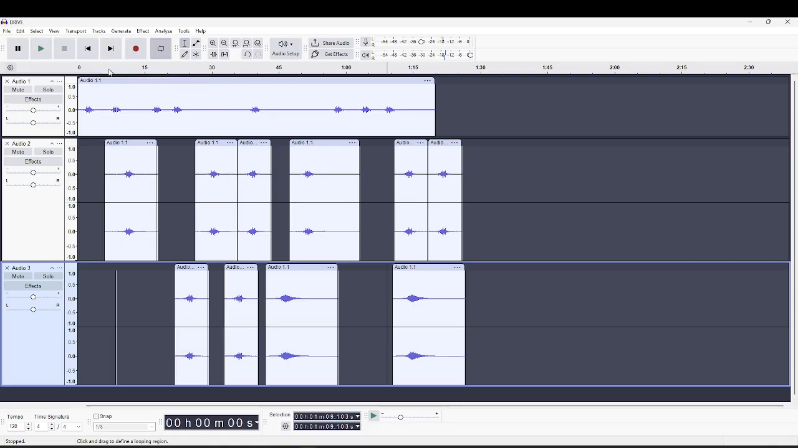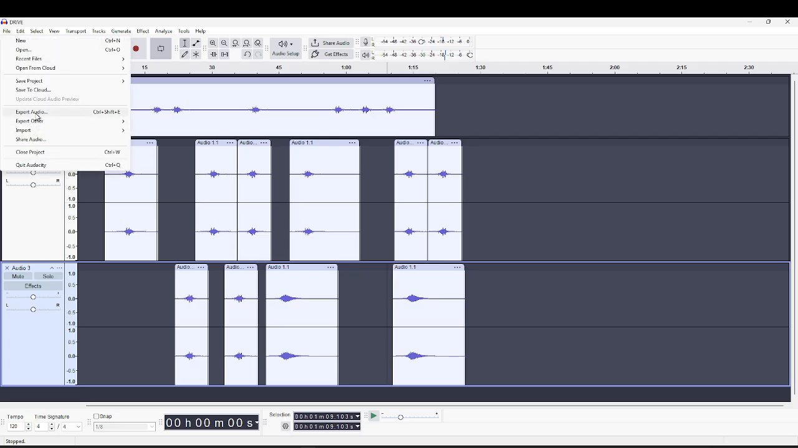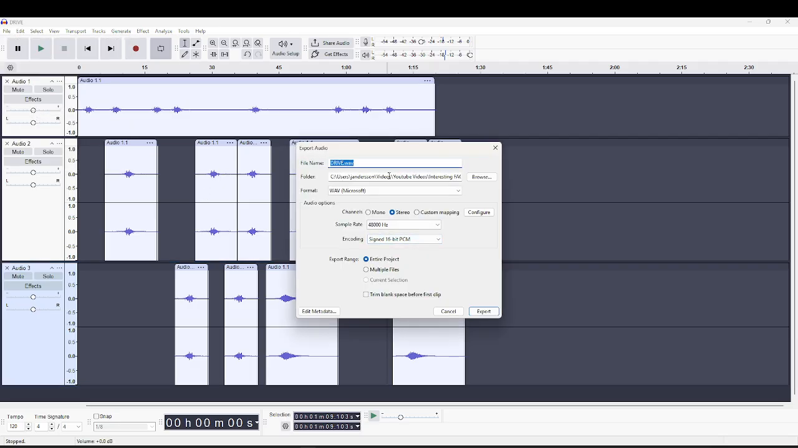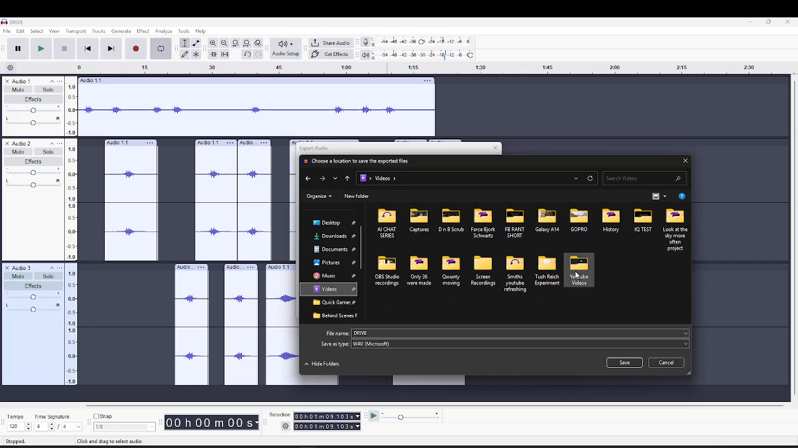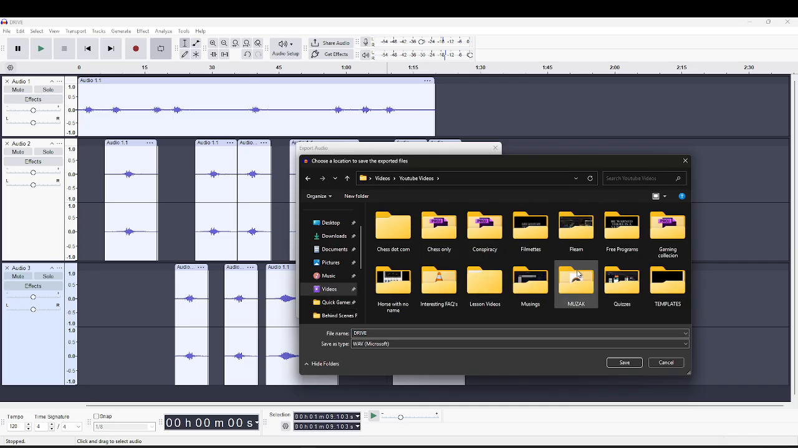Save project. Then what we're going to do is file export. Media, I'm saving it as a WAV file. Browse. I'm going to go to videos, YouTube videos. Where was it? What am I just doing now? Oh, bollocks, man. Okay, let's go here.